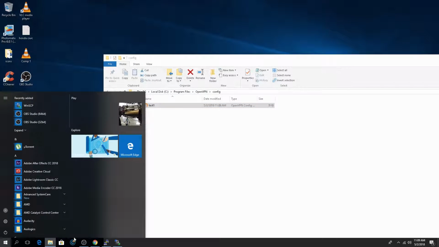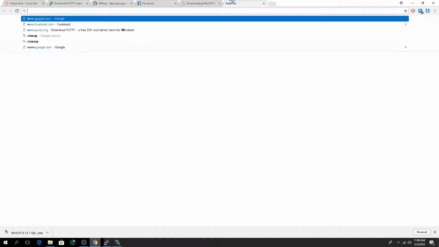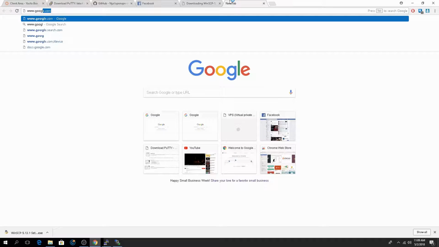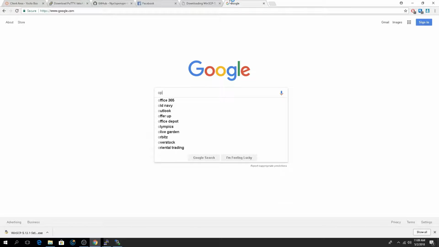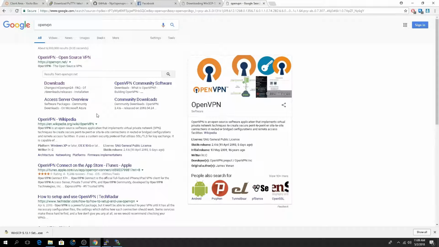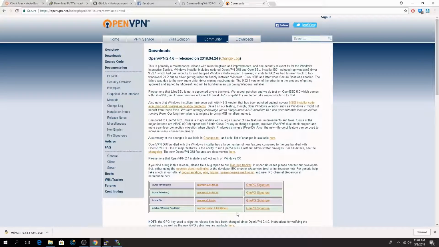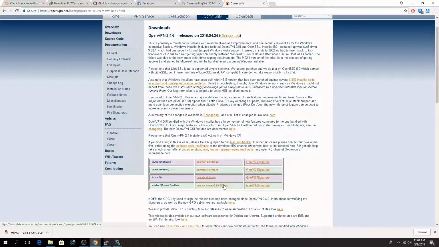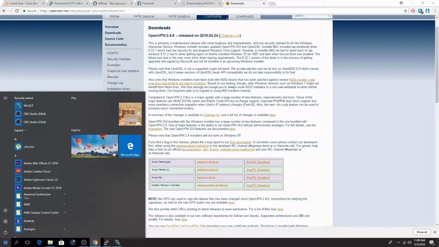Once that's done, go to Google again. This is actually the fourth program I forgot to mention, and you're definitely going to need it. Type in OpenVPN. This is very essential because it's the program that uses your config file to access your VPN. Scroll down, click on the exe file, download it, and run through the setup. Not terribly hard to do.